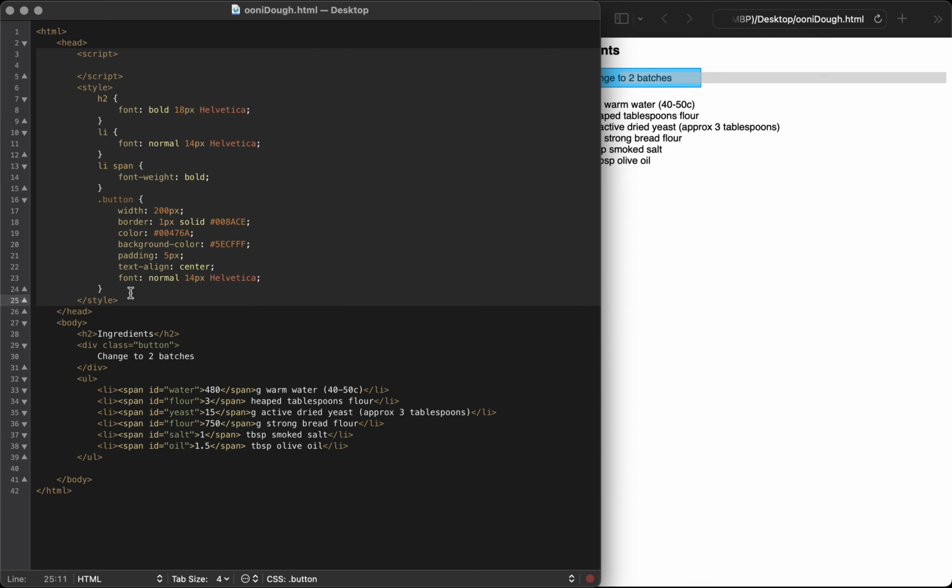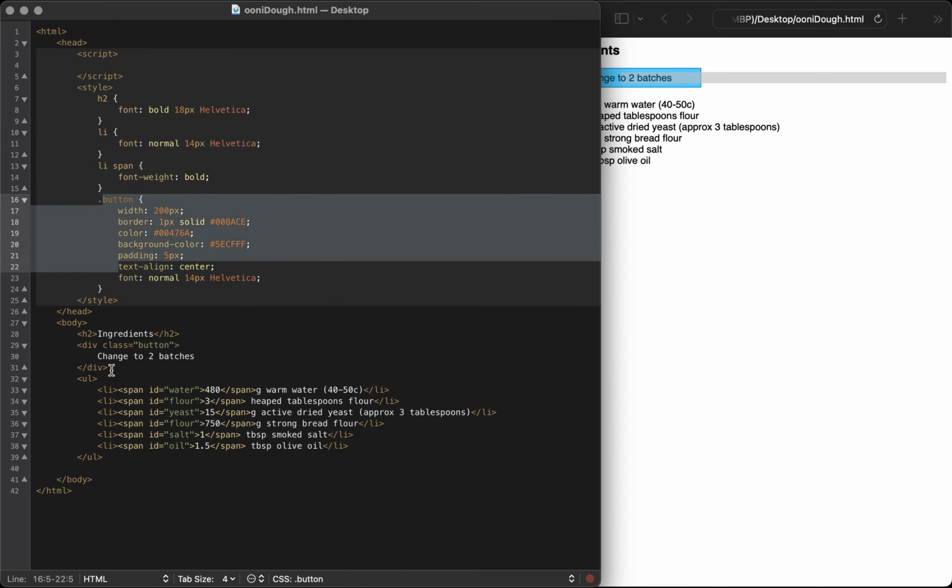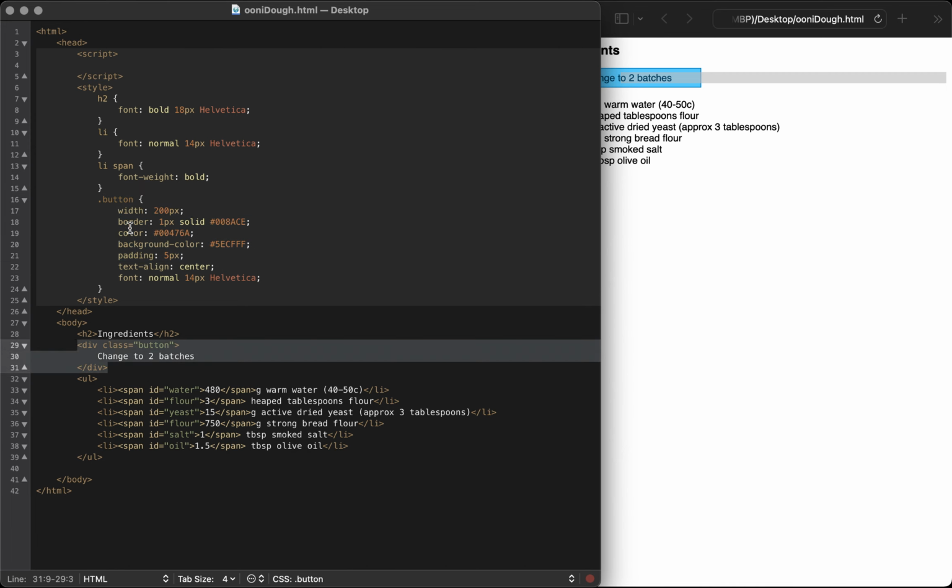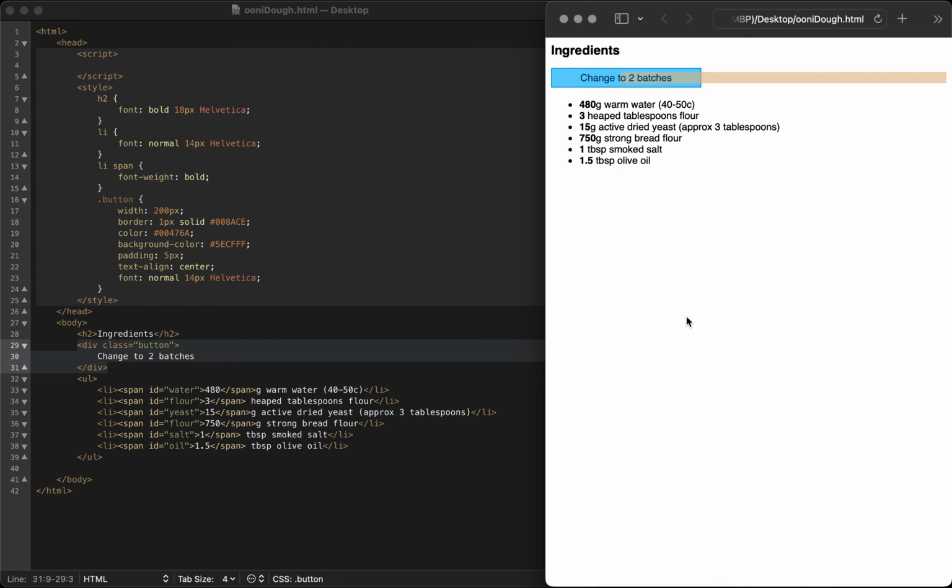Then in my styles, I've gone ahead and taken those spans and made them bold. And I've made the LIs and the H1s look nice. And I styled my button, which is right here, just a div, to just look like a button. If I really wanted to get fancy, I'd probably put round edges on there, a little drop shadow or something, but you get the idea. And that yields this. This doesn't do anything, but it looks cool. It doesn't do jack squat.